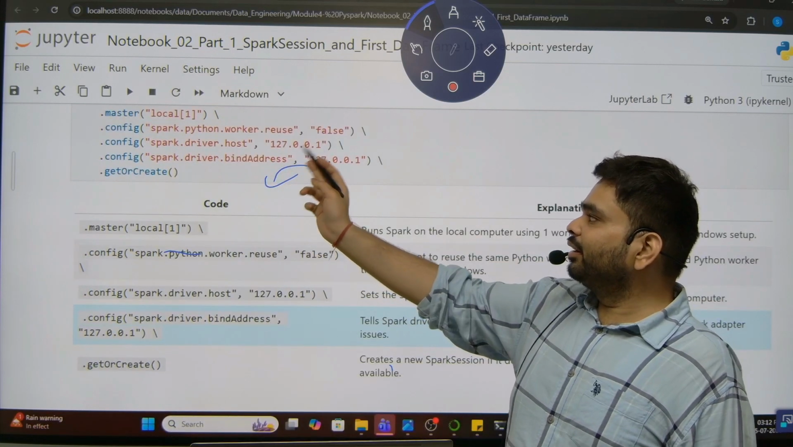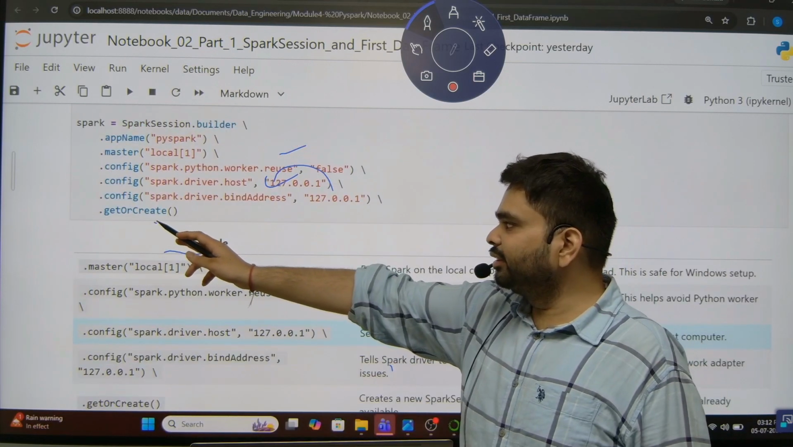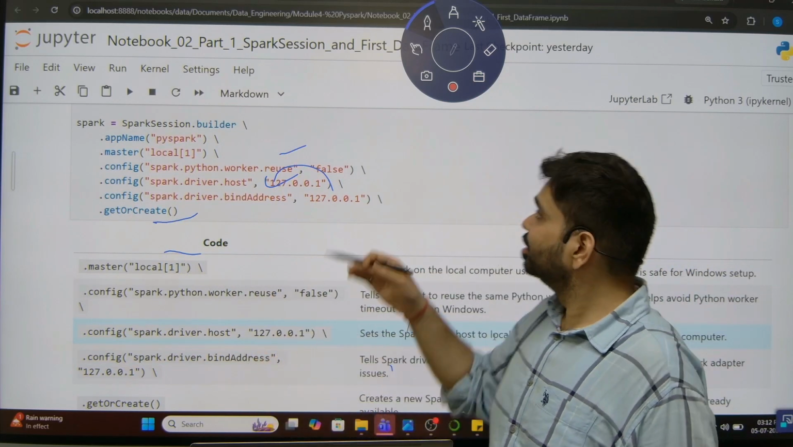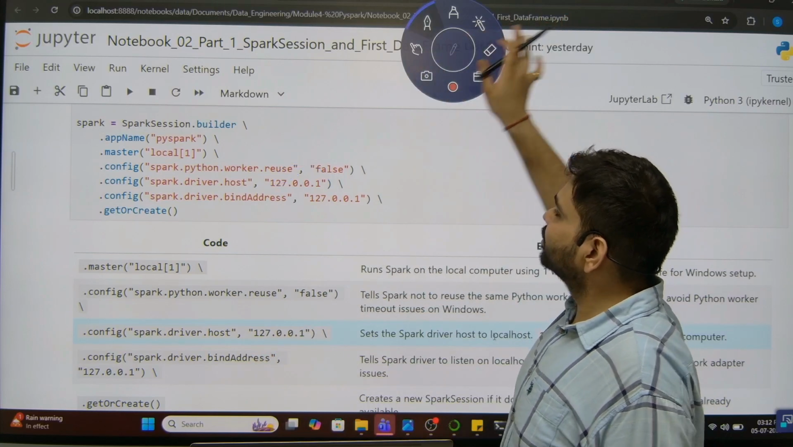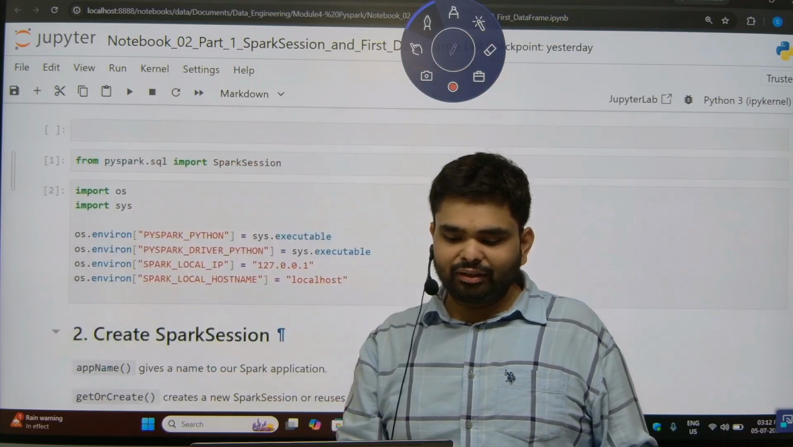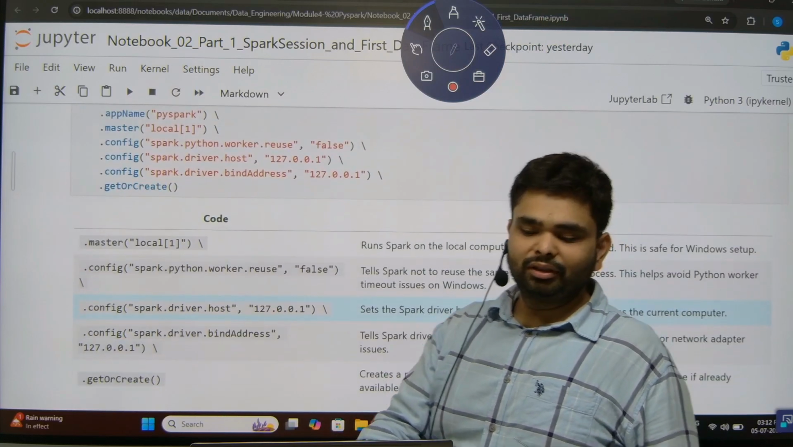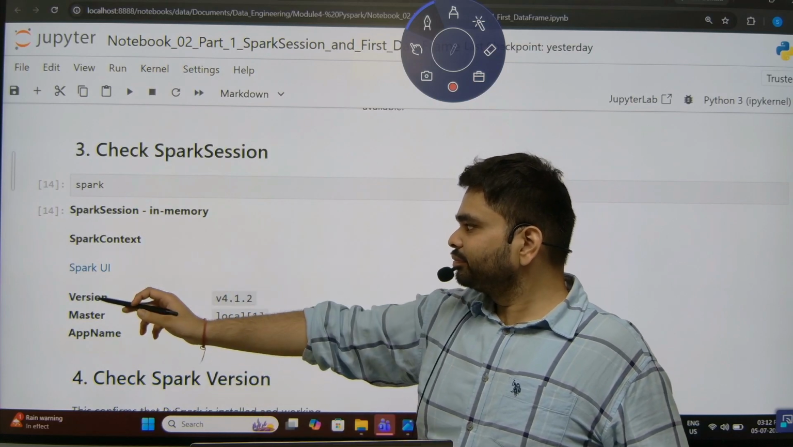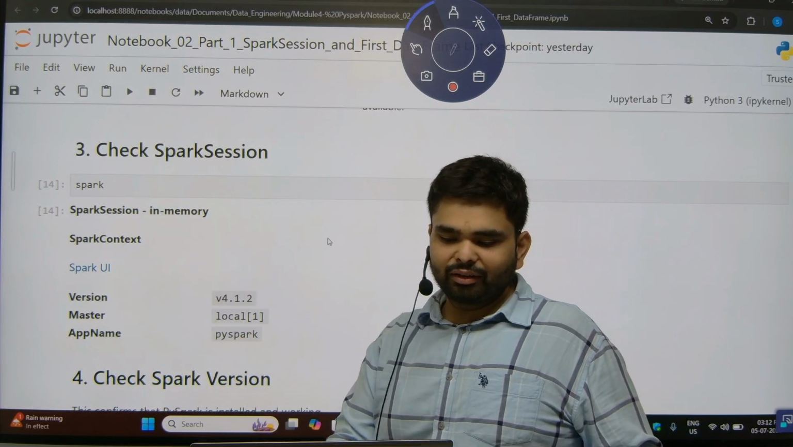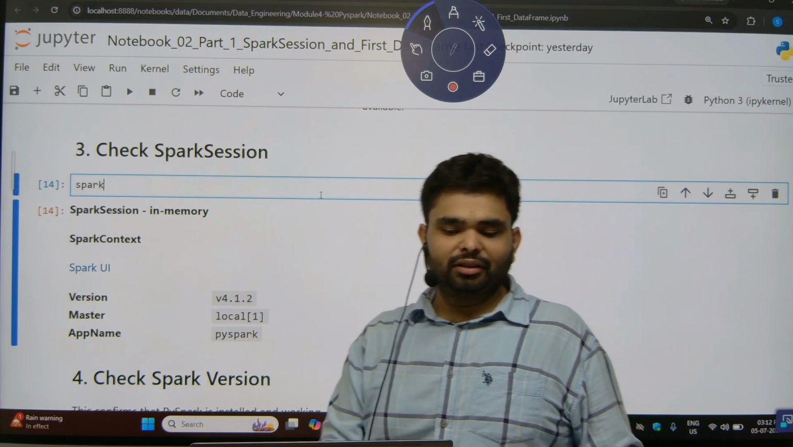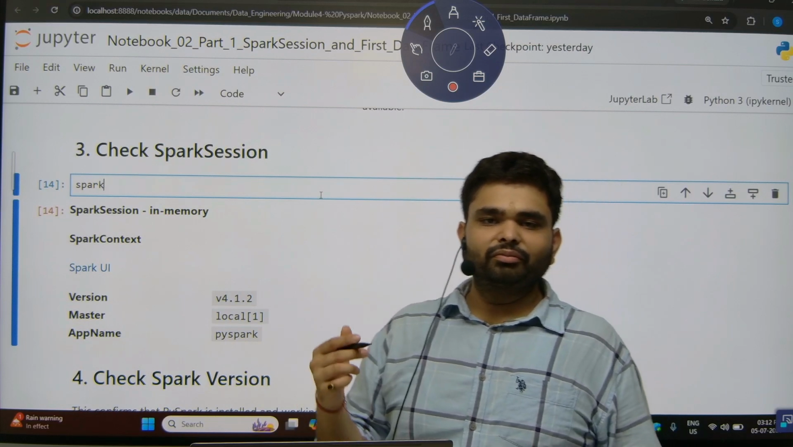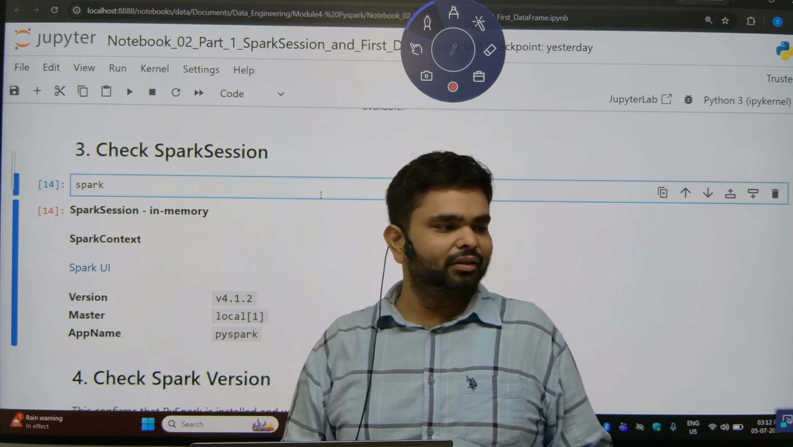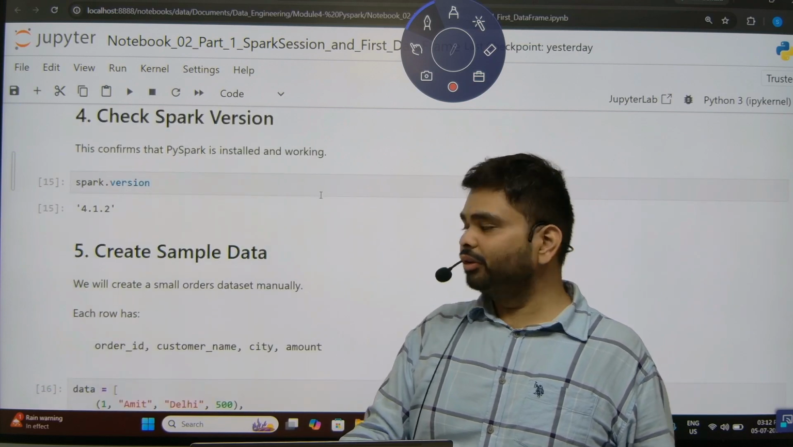This is the local IP address which we are seeing. getOrCreate means we are creating this Spark session. So these two steps to set the environment variable are common for all the codes. After that, you can check which Spark session it is. Just print the spark, run this, and you will get the session, and you will get the version and everything related to this session. Here, if you want only the version, spark.version.